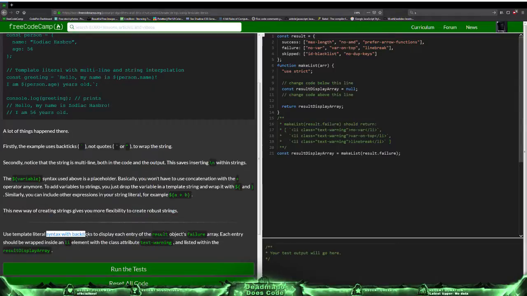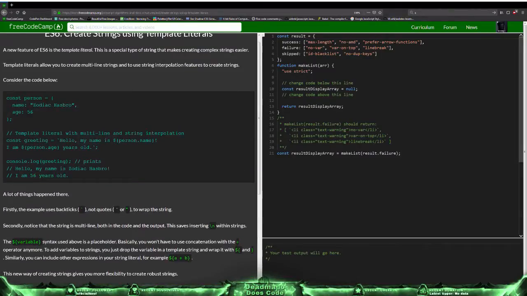Use template literal syntax with backticks to display each entry of the result object's failure array. Each entry should be wrapped inside a list item element with the class attribute text warning and listed within the result display array.